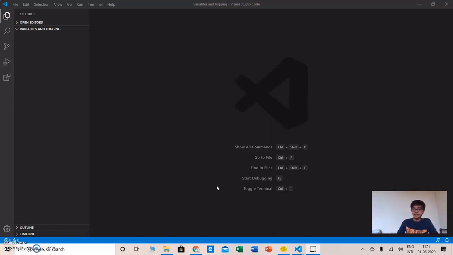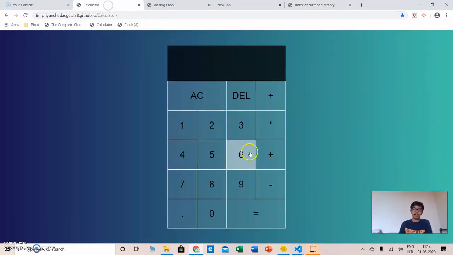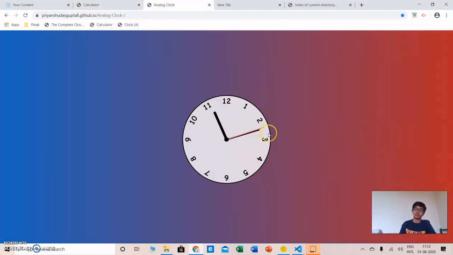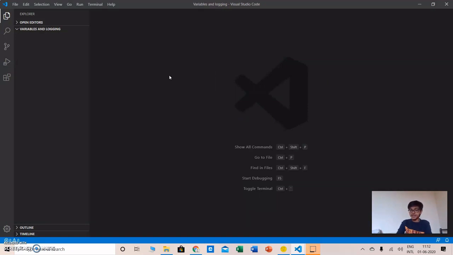For example, we would be building a calculator like this, which actually calculates, and then we would also be building an analog clock or a world clock, or maybe anything that you guys recommend. The comment section is there for a reason. You could recommend something for a lesson, and then I might get to work on it and create a video on it.